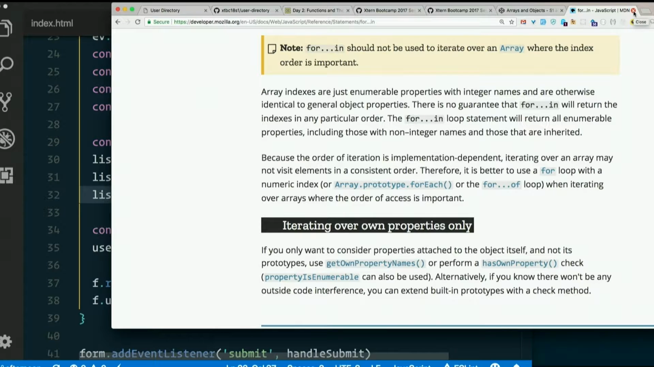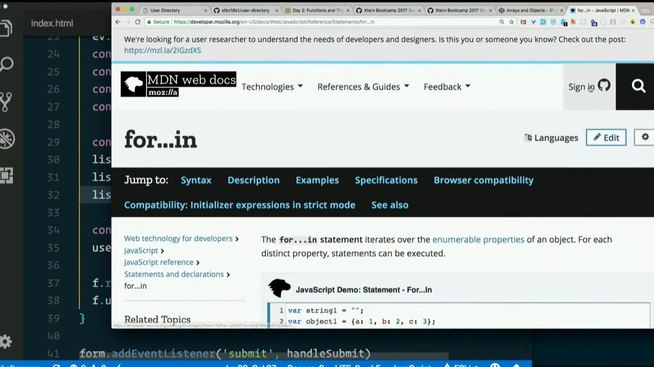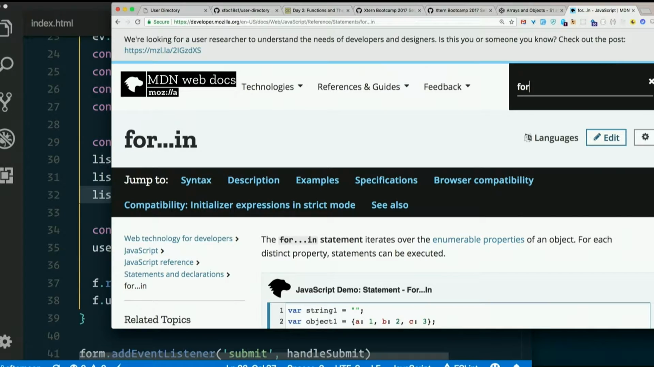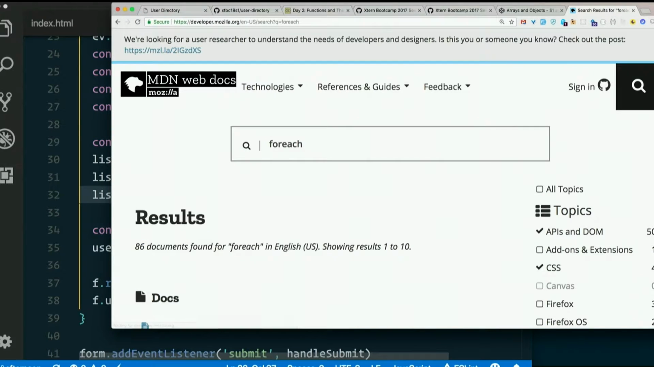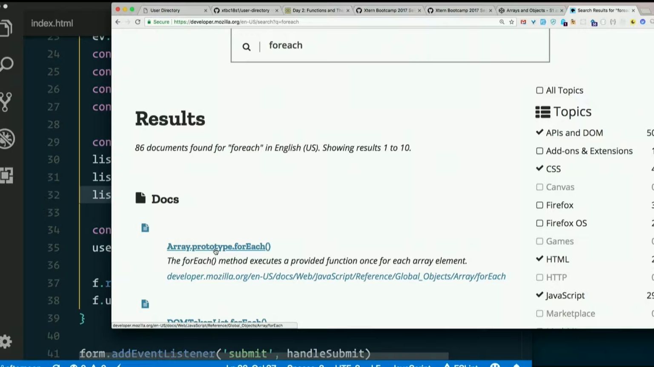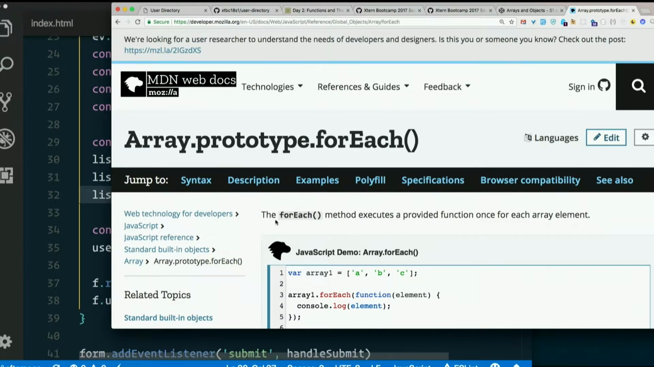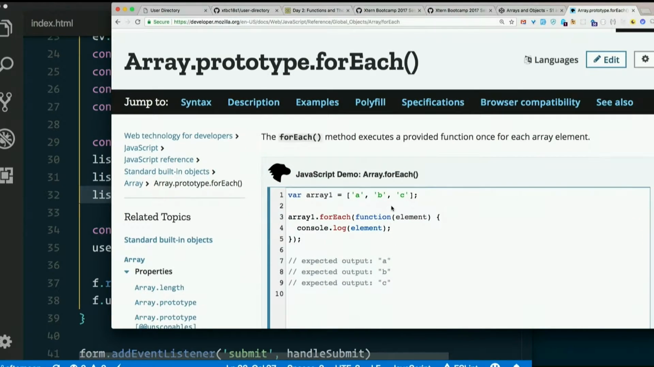But there's something very similar to for in. Yeah. forEach. Yeah, let's see if we can find out about that. Let's search MDN for forEach. Here we go, Array.prototype.forEach. The forEach method executes a provided function once for each array element. So if you want to do the same thing to every item in an array, you can write a function that does that thing to the individual item and then pass that function into forEach.